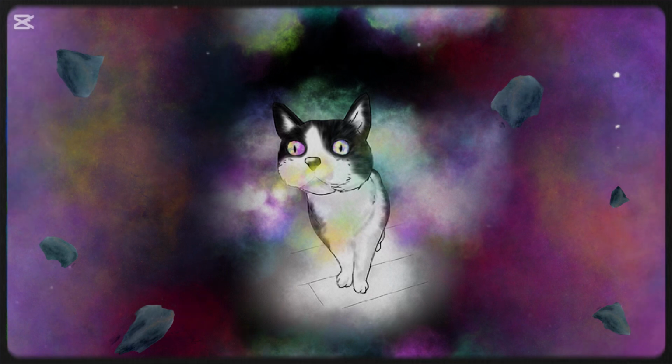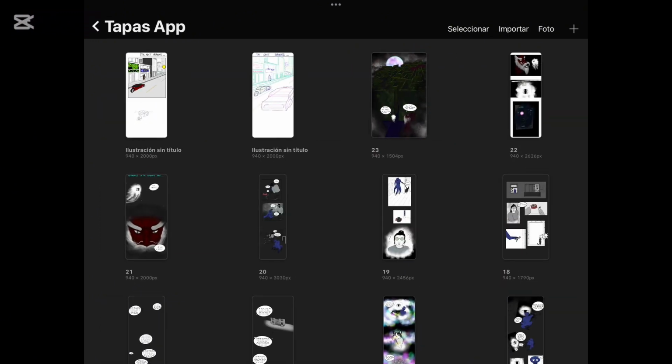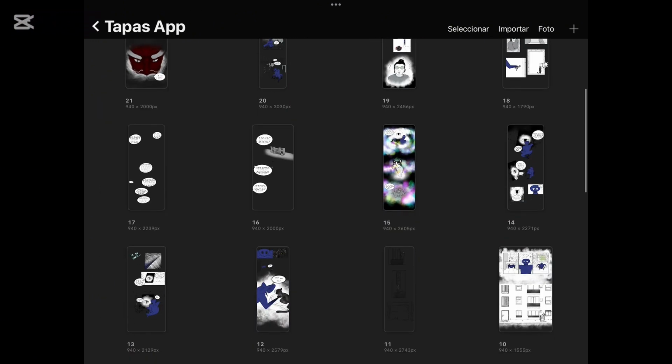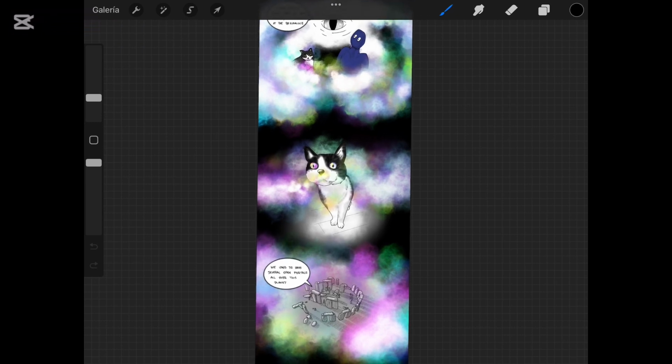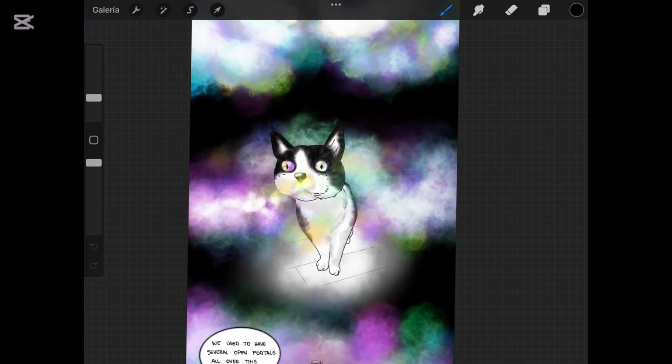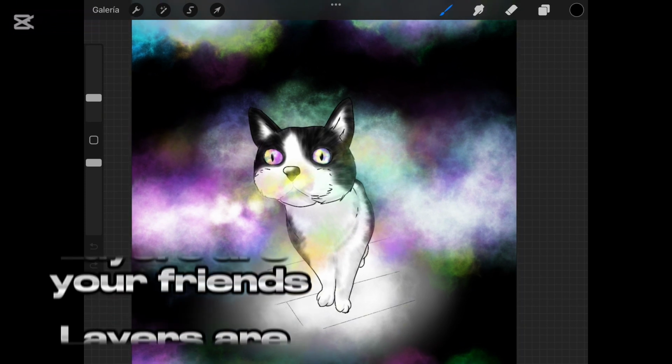This is what we're doing today. So let's go to Procreate, select the group, select the page. So as you can see, the page is already done. And the reason why we are starting here is because I wanted to show you something very important.